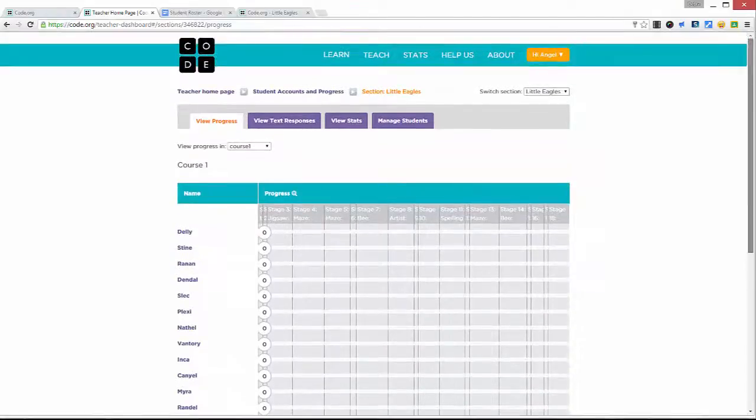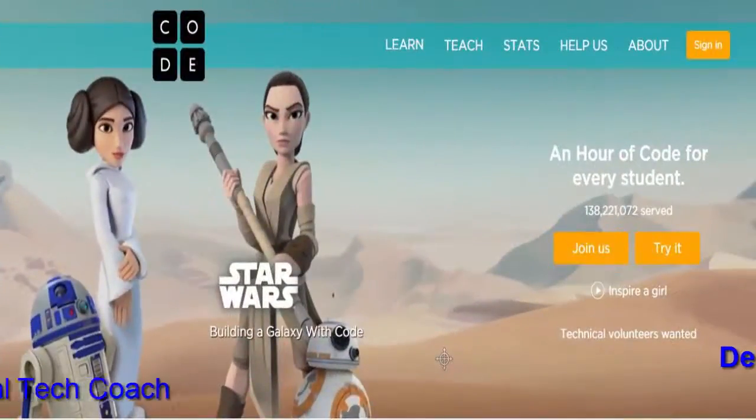So go ahead and get your kids started coding with the Hour of Code. Monitor their progress, make it a healthy competition, and have fun.